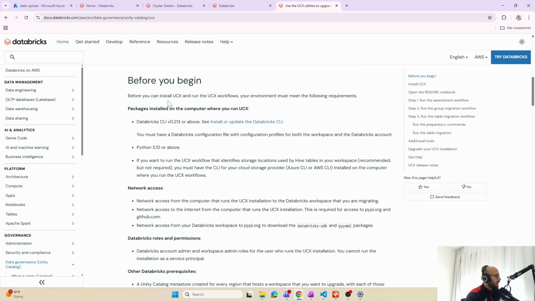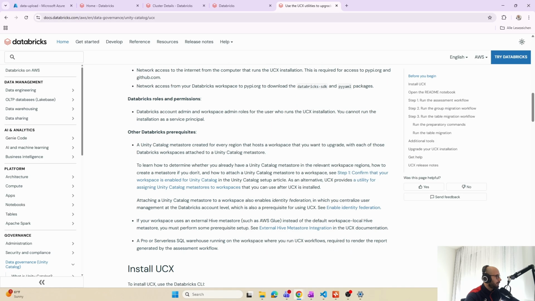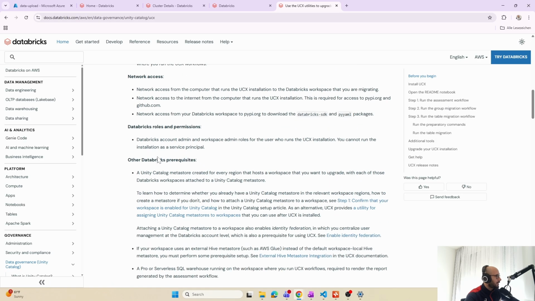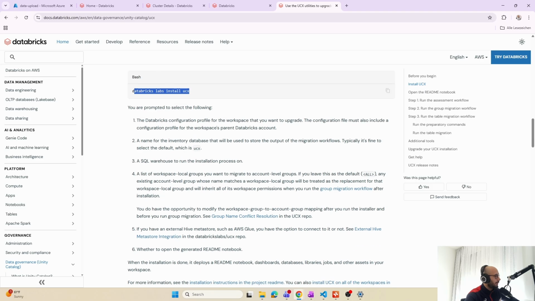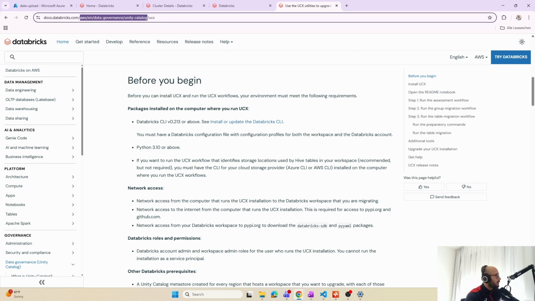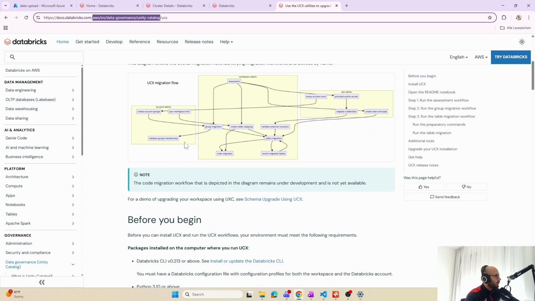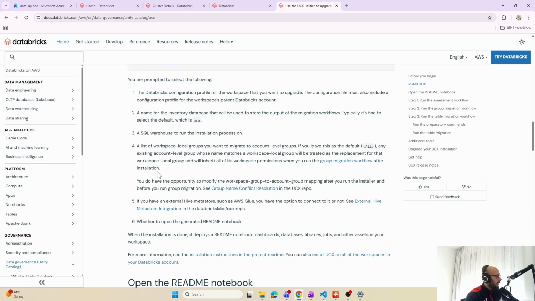And you have to install the CLI. These are the prerequisites here. You need to have network access. You need to have the specific roles and permissions. And this is how you can also install it locally. I already did this in my Visual Studio Code environment. So please go to this website. You'll have here more information about UCX and how to install it. And now let's jump into the Databricks environment.